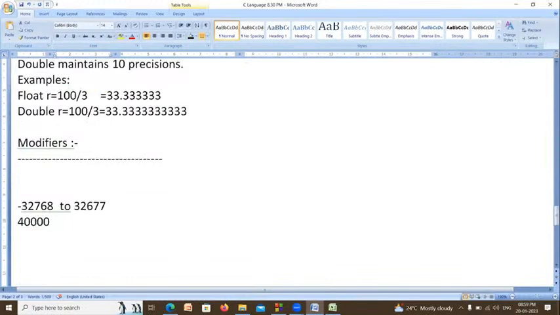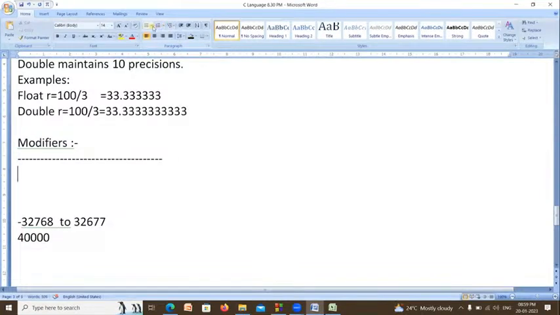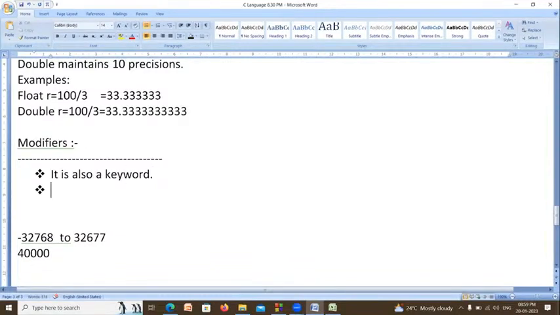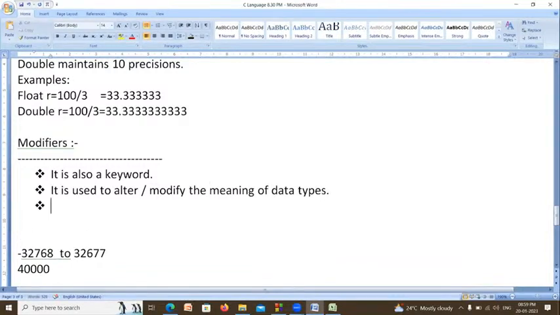To modify the meaning of data types, we need to use modifiers. Now, what is a modifier? A modifier is a keyword, which means it is already defined in the system. What is the use of a modifier? It is used to alter or modify the meaning of data types. If you want to change the meaning of a data type, then you have to use a modifier.